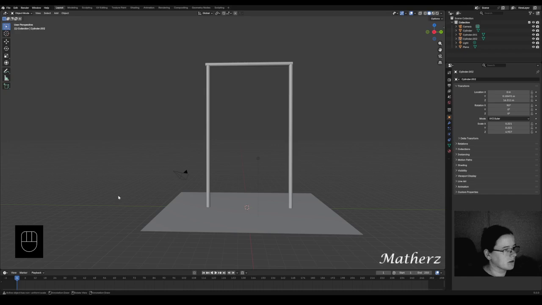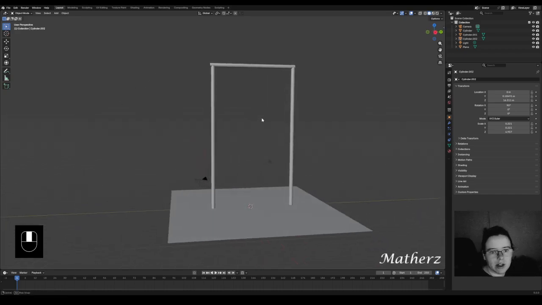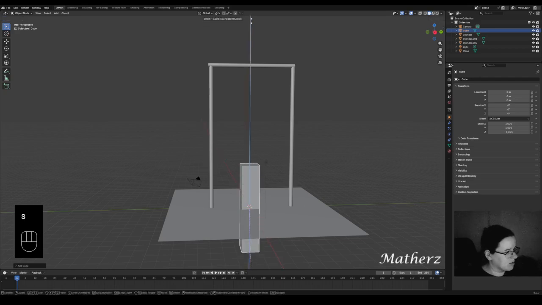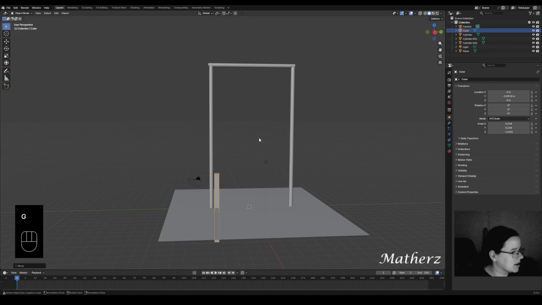So if you imagine there's a bush here and there's a bush here, or a fence or something. So the next thing that we can do is now we can add in a cube. We'll go with S for scale, bring this up. S for scale, bring this down, and essentially what you want to do is make sure that this cube is equidistant to the bars right here.